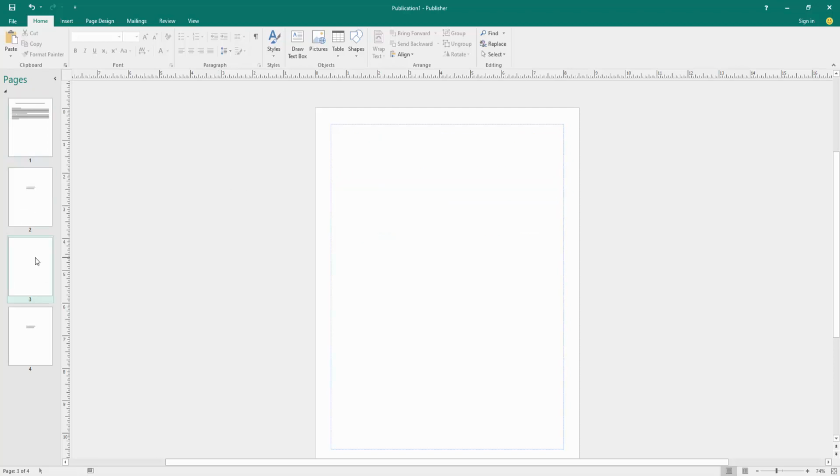Firstly, go to the other pages and check for the blank page. Now we can see here a blank page, page 3. Now we want to remove the extra blank page. Go to the blank page, then click the right button on our mouse. Then we can see here many options. Find and select the delete option.